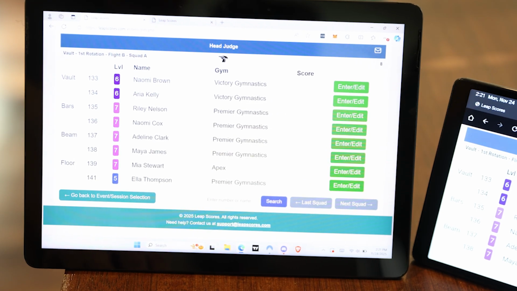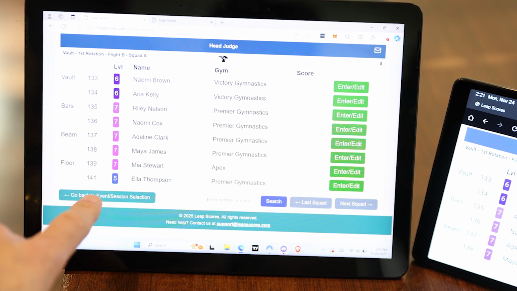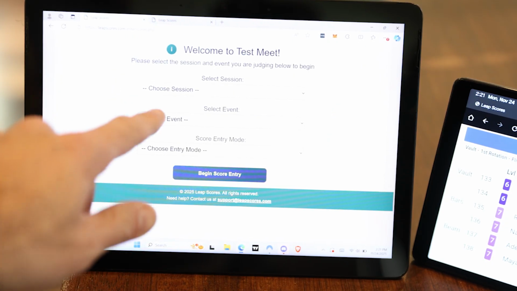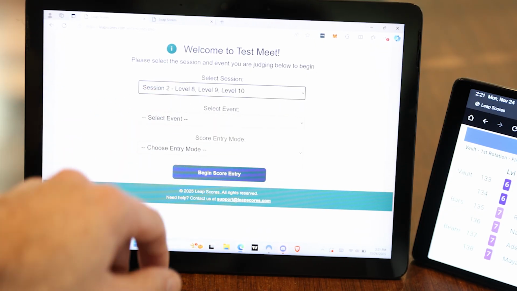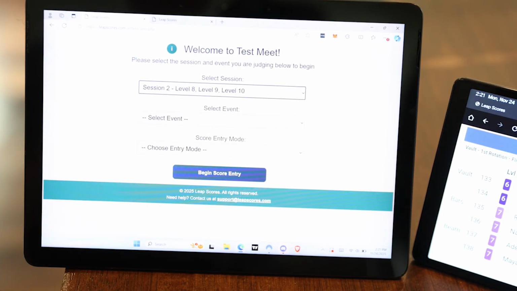All right, so I believe that is everything for the scoring system. If for some reason the judge picked the wrong thing, you simply go back, or when they have to move on to the next session, we're going to go back and then simply choose the next session. Okay, same thing, choose the event, score entry mode, etc., etc. All right, so pretty quick, pretty simple. Judges love the system. It just works.